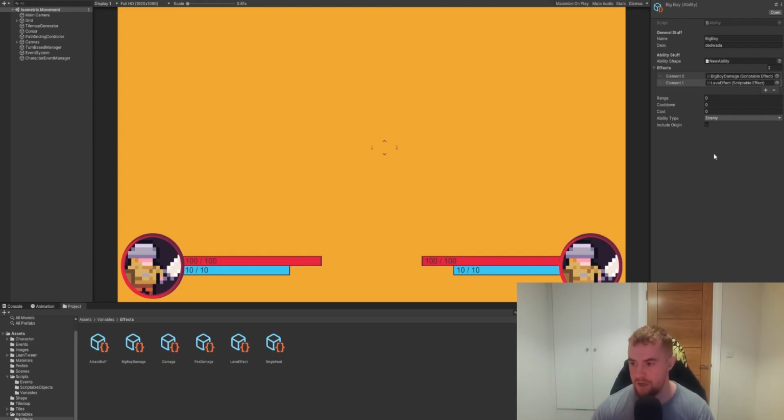Sorry, I've got to drop it for a second. And we'll do a range of 3, cost of 60. It's going to take a lot of mana, and we won't give it a cooldown. And we want to include the origin. Include origin means that we're not to include the mouse position as part of the ability. So sometimes the ability will be cast from a character's location. In that situation, we don't want to use the origin because our character is the origin, for like melee abilities and stuff like that, right?